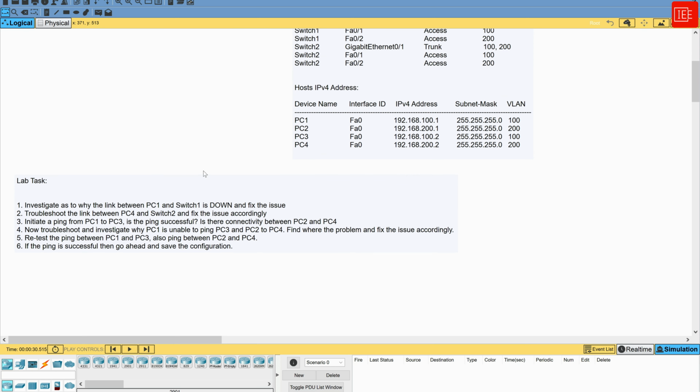So next, I'm going to talk about the lab task. And as you can see on the screen, we have 6 different tasks. The first task is to investigate why the link between PC1 and Switch1 is down. We are going to try to troubleshoot the issue and fix the problem accordingly. Then we move to step number 2, where we are going to troubleshoot the link between PC4 and Switch2 and do the same thing, fix the problem accordingly.